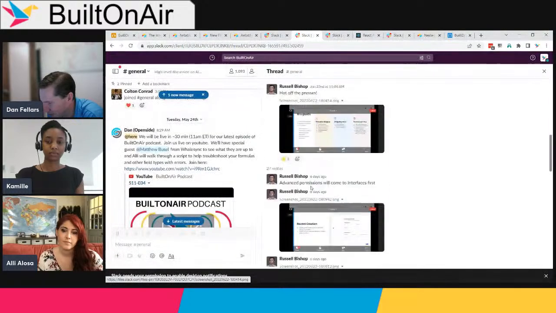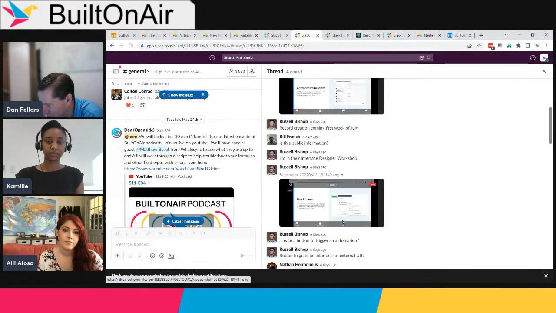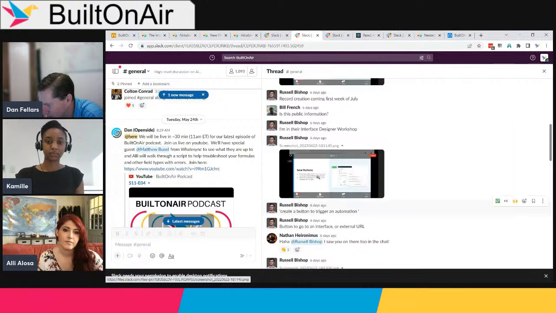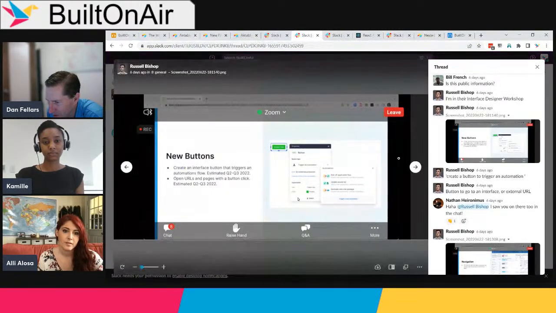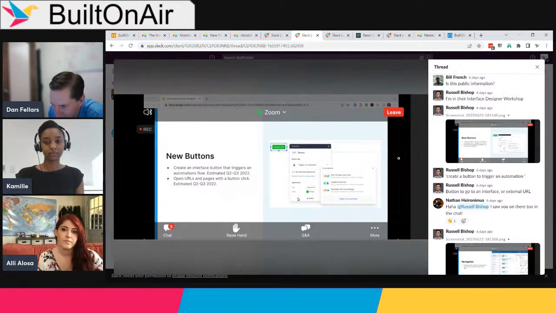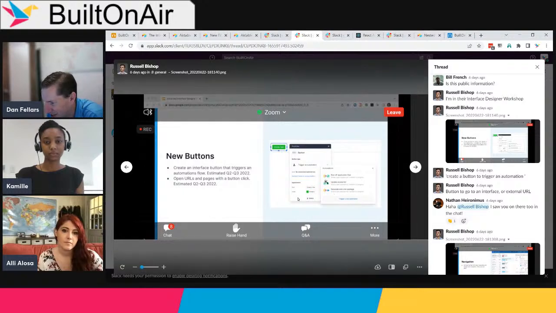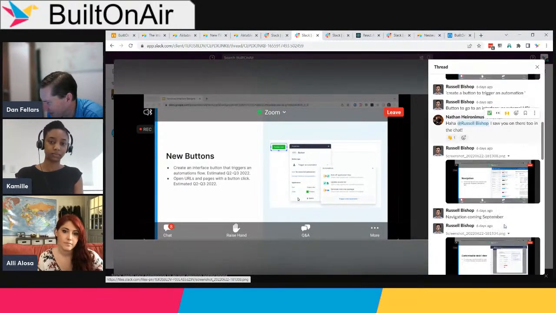Oops, new button types. Dang it. New button types will be able to open other URLs and pages, and start automations, it looks like, off of a button. So that's coming. It's exciting.